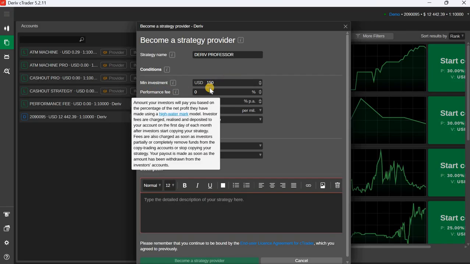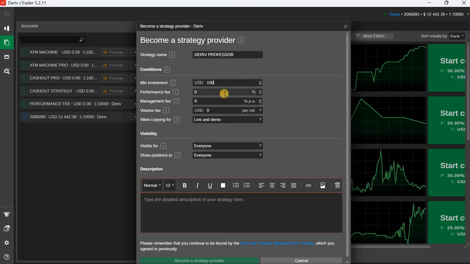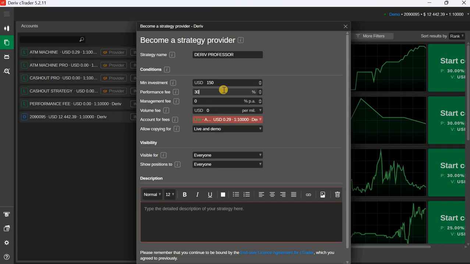Then we have performance fee. The performance fee is the amount you as a strategy provider charge on the trades that they are going to copy, or on the profits that you are going to make for them. Maybe for the strategy fee you can input 30%, 35%. It depends on you, the individual. Mostly I've seen 30, maybe 35, 40, or maybe 25, 20. It depends on you, guys, how much you want to set.